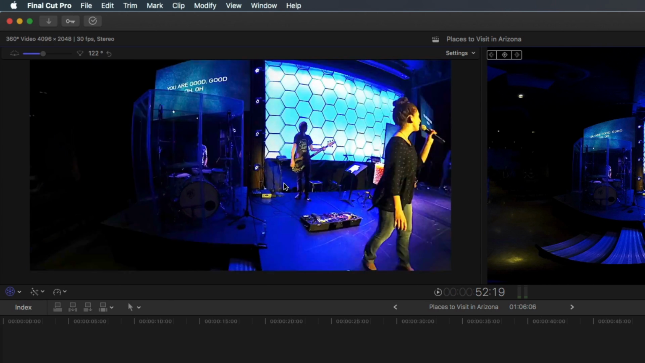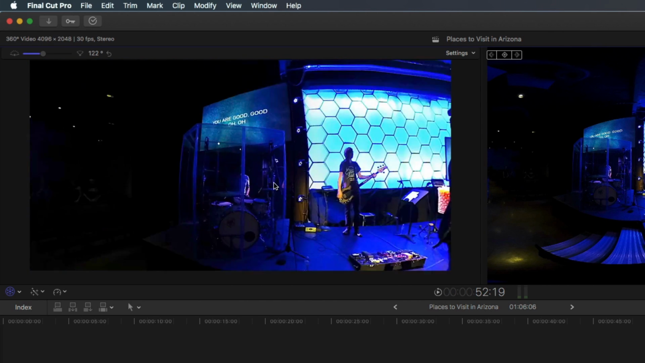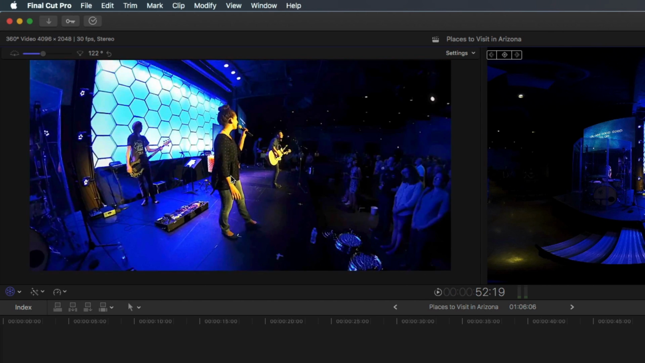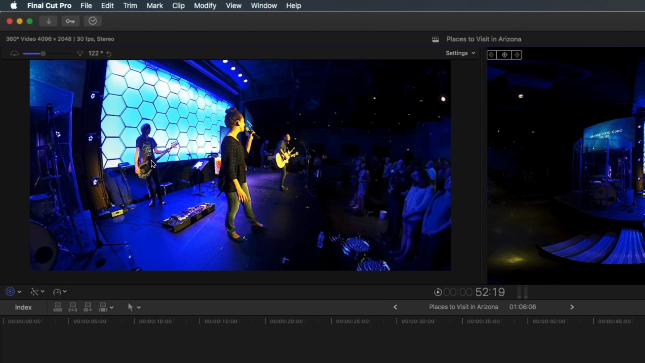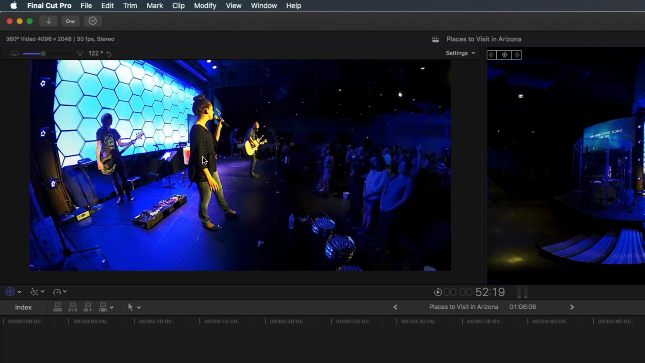So I'm looking around the scene here, and it's cool. It's a nice little auditorium. And I want to focus on the bass player in the back. The bass player maybe has some branding on his shirt, and we really don't want that going out. So we're going to use some of the effects to remove that.